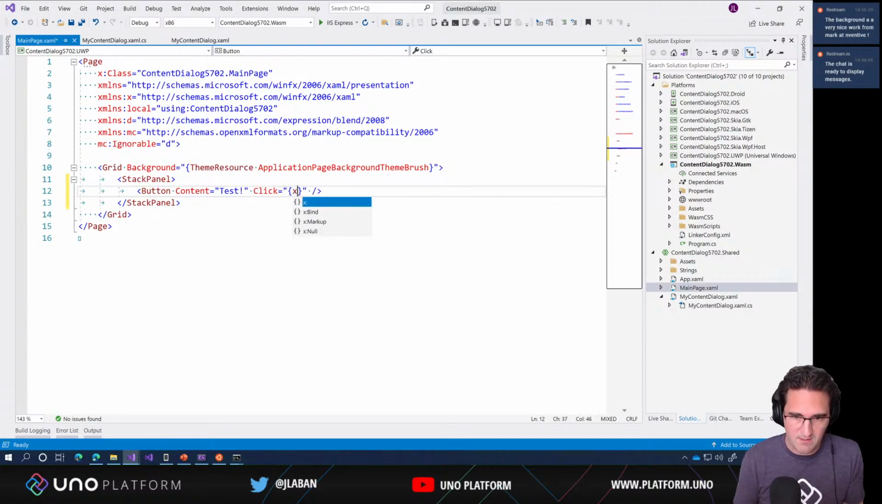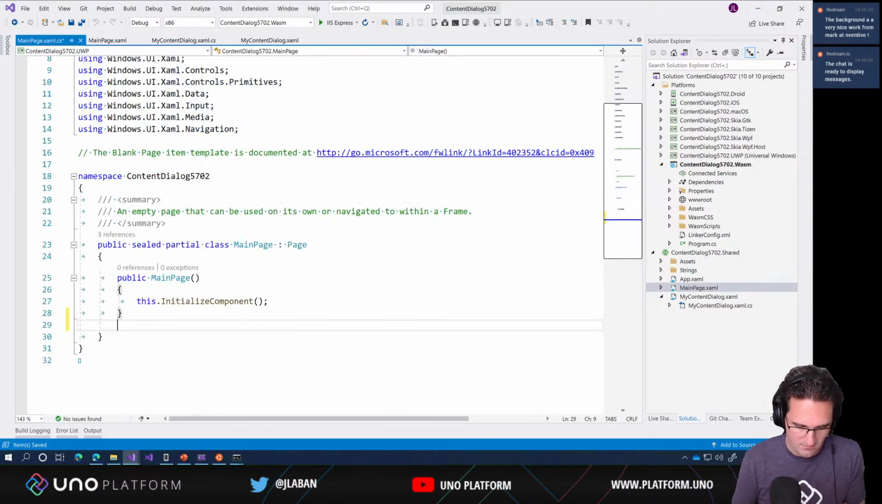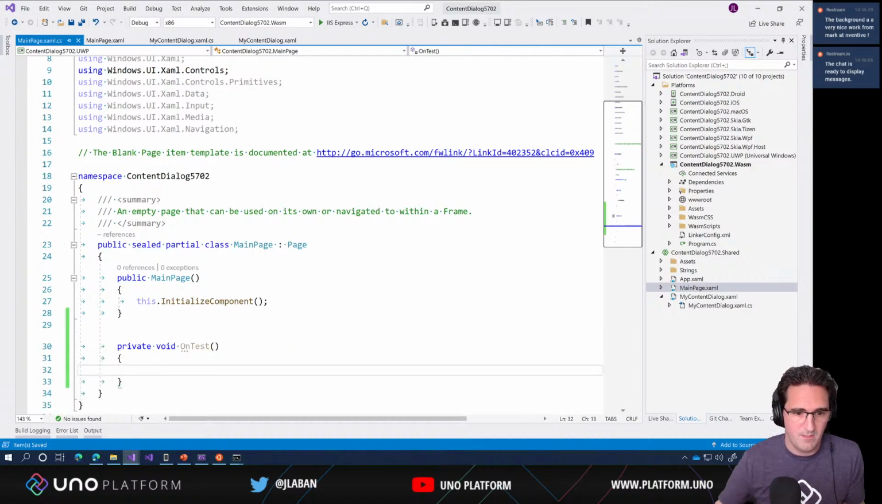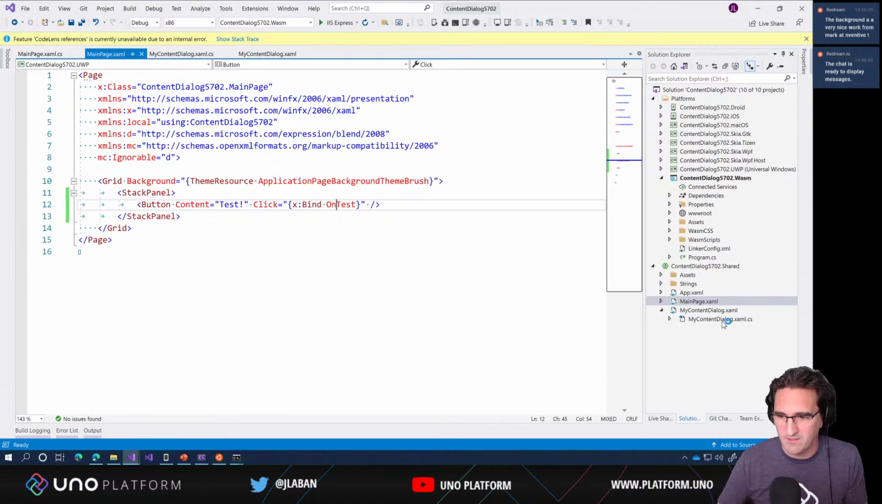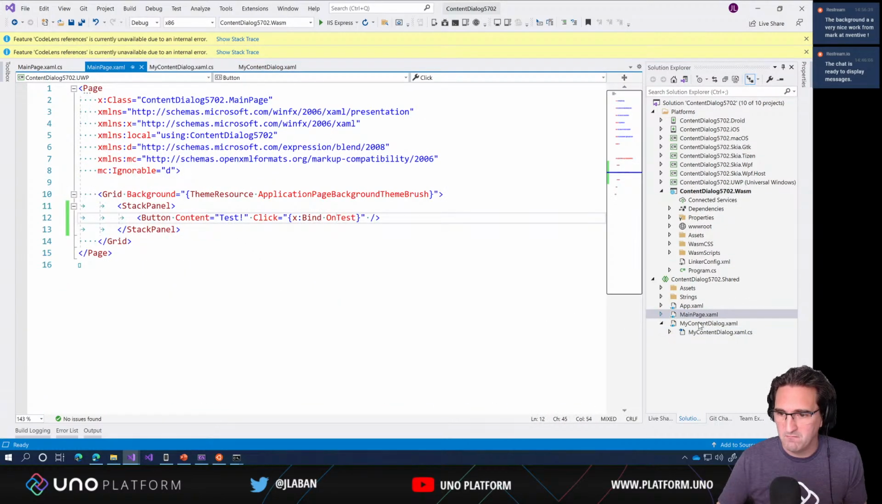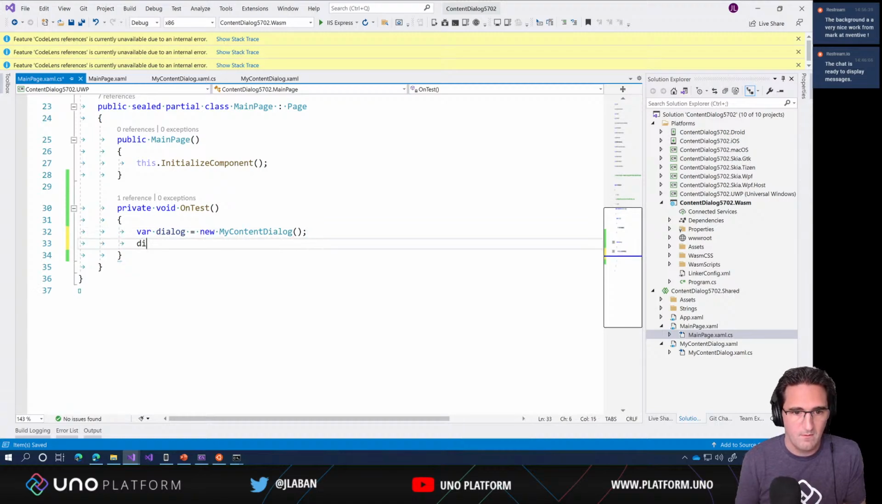A click with x:Bind so that we don't need to add all the parameters there that are not needed. And when we go to here, and then we're just going to replicate exactly what the issue says. So it's creating this, and so it is ShowAsync.